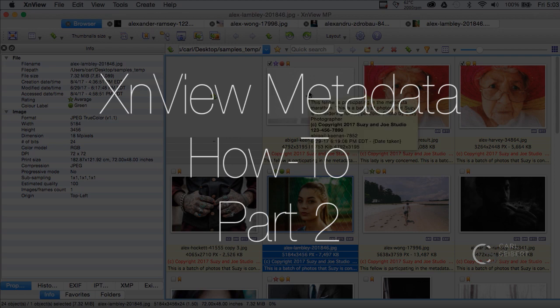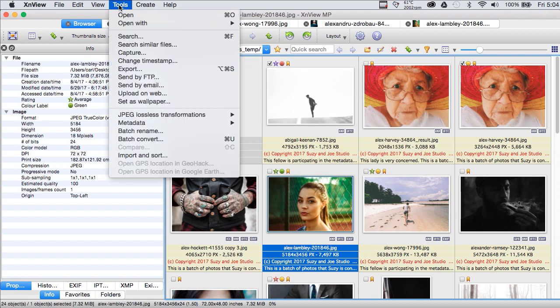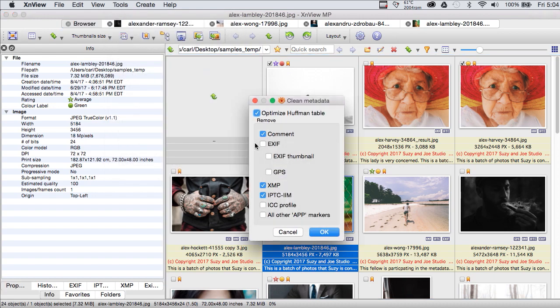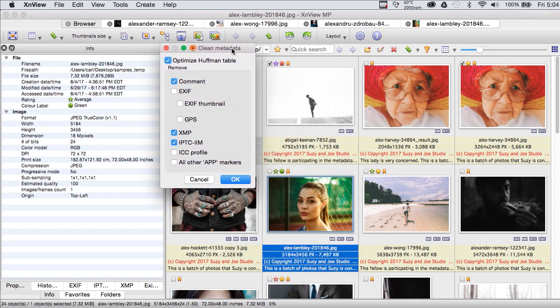Now, when we were in the batch converter, we saw the clean metadata batch action that we could apply. Let's look in here in our browser under Tools, Metadata, Clean, and that brings up clean metadata as a command that we can apply to any files. And it works the same way. We can remove metadata based on categories. And in this case, we have the comment and the XMP metadata in its entirety and our IPTC IIM metadata selected. And look at this.